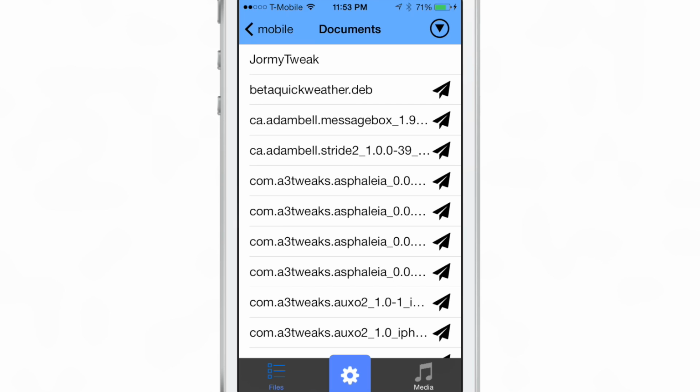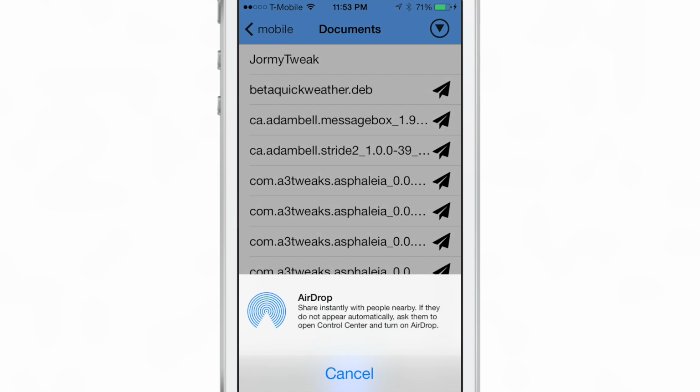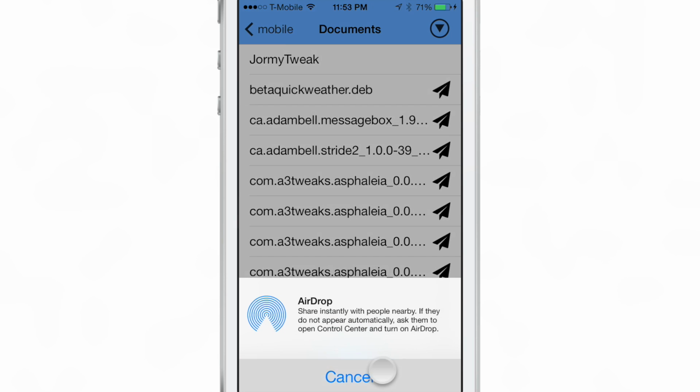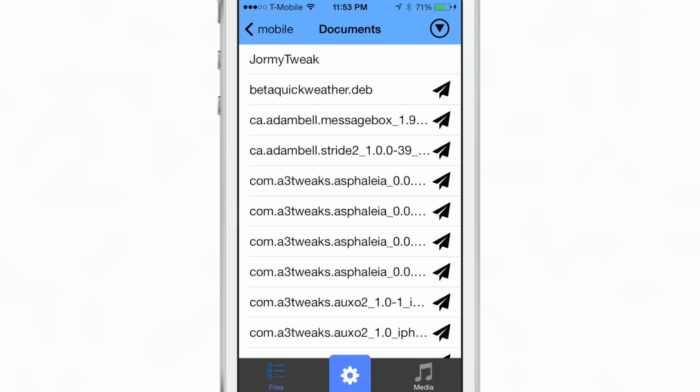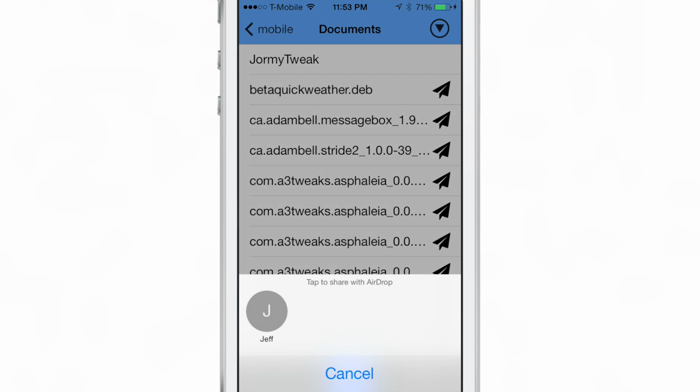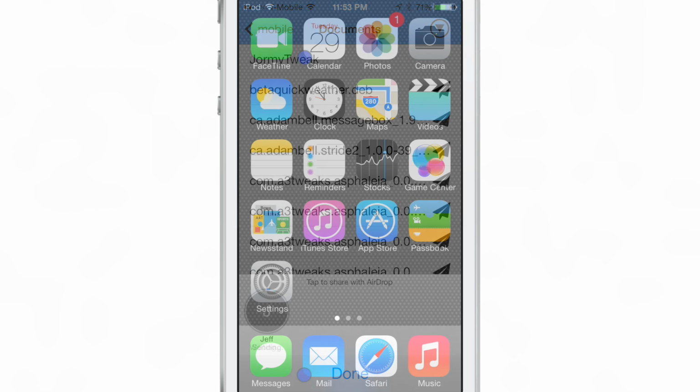So I'm going to try to share one of these files here. Now, anytime you see a little airplane next to a file, that means it's a file that can be shared. Most of the ones that don't have the airplane are just folders. So you just tap that and the little AirDrop menu comes up. You'll see any devices you have around you. For instance, there's my iPod Touch. And all you do is you just tap on that person in the little AirDrop folder like you would normally do when sharing a photo or something. So I'm tapping Jeff right there.